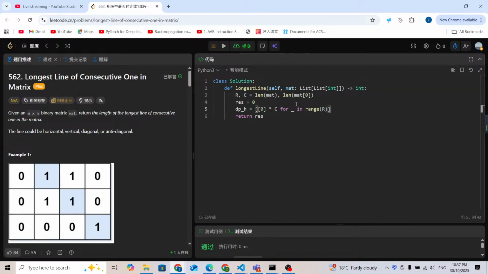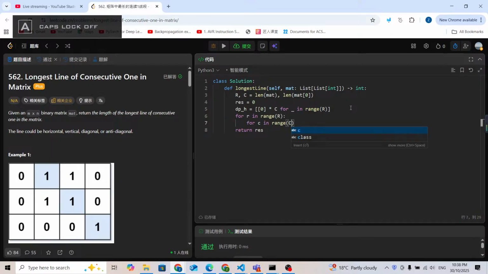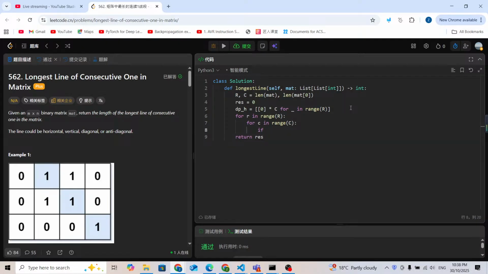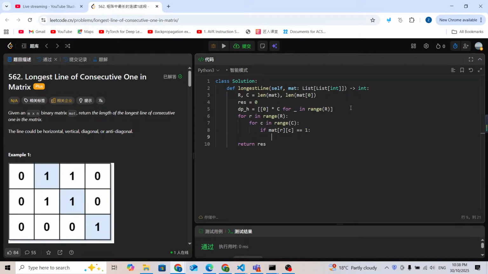Currently I'm only analyzing the horizontal. If horizontal is okay, the other 3 directions are going to use the same method. So for R in range capital R, for C in range capital C. The condition is that we want to check the mat. If mat R and C equals 1, this means we can start to check the DP.